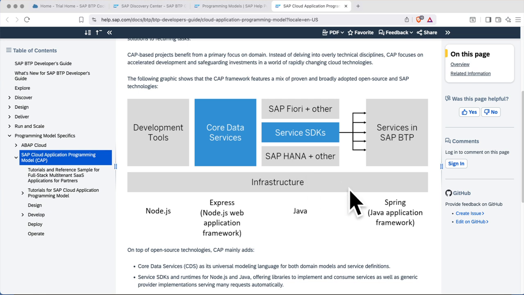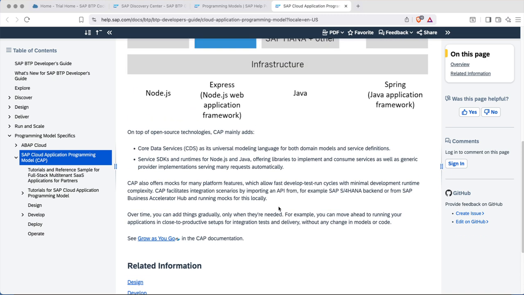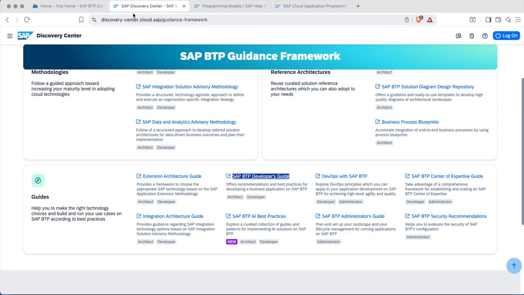These are the things which you will be seeing. You see Node.js Express, this is what we have learned so far. You also have a parallel option called Java, but we are not focusing on Java in this case. I think most of the customers are going for Node.js. But yeah, okay, enough about Discovery Center.